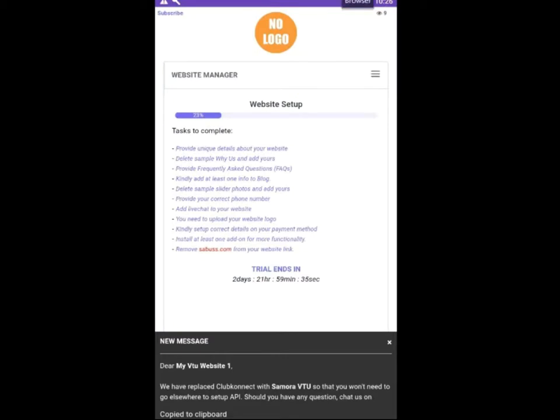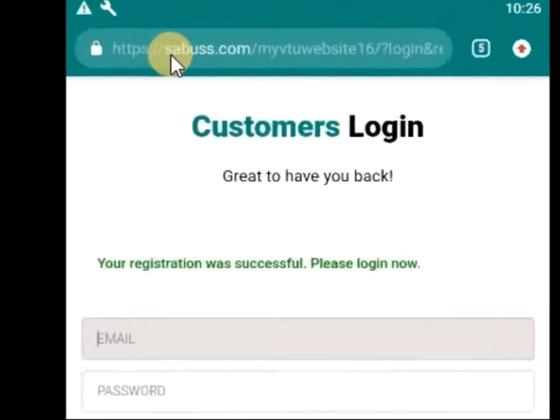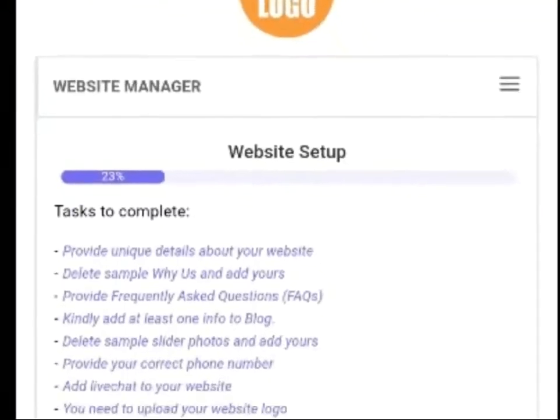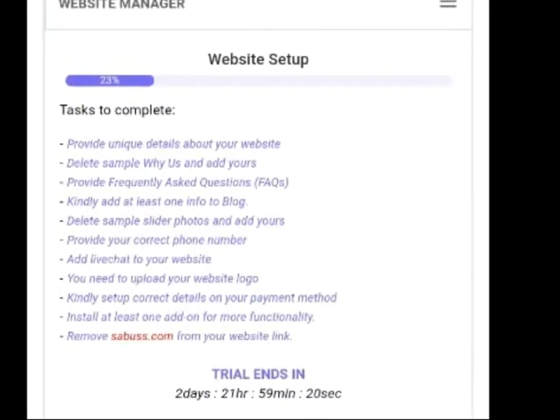Now if you check your website link here, you will notice that it has service.com/your website name. Now this is because it is free. So this is a free domain. In case you want to use a normal domain like .com or .com.ng, click on this place. You can see remove that service.com from your website link. That's easy. Okay, now after that, you go straight to all this.